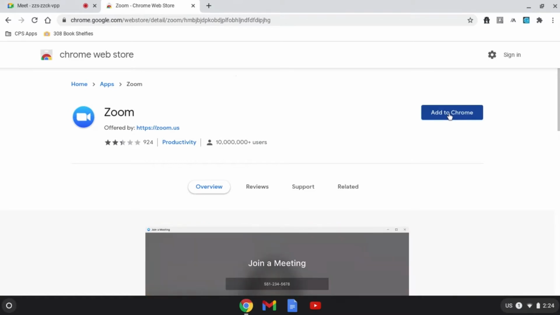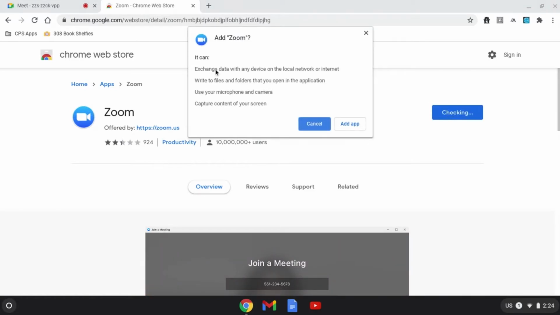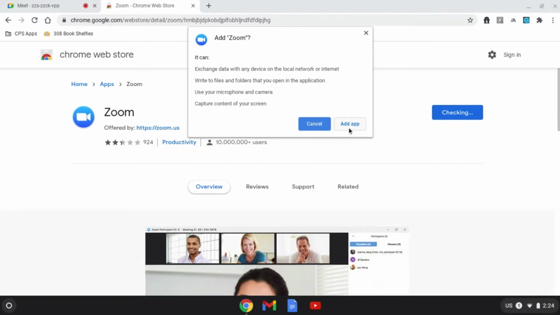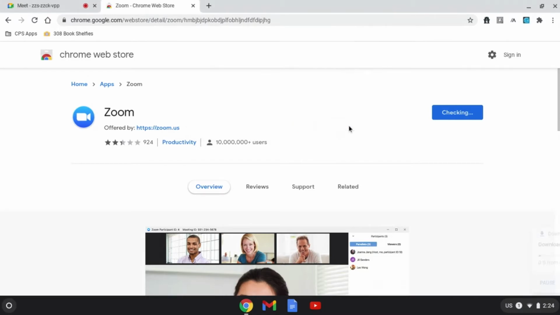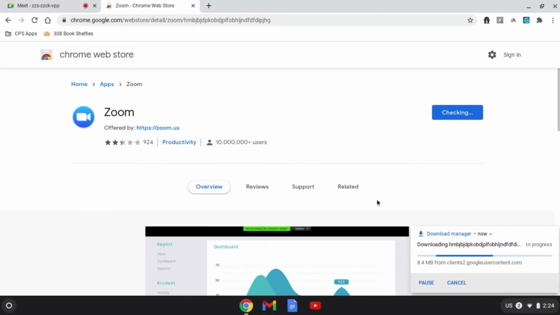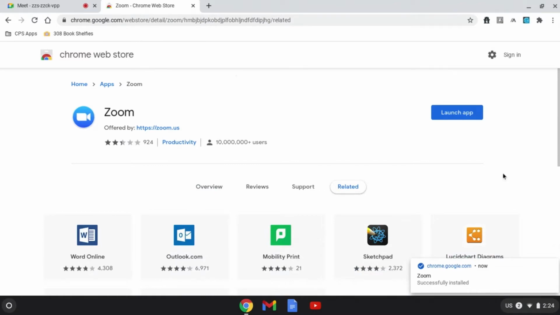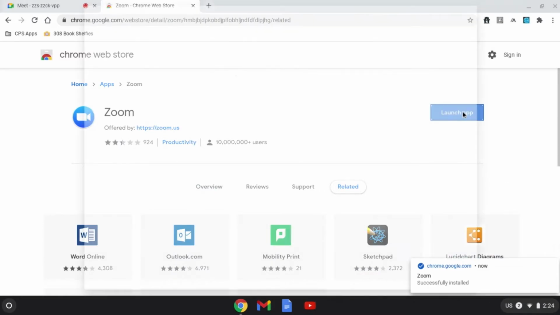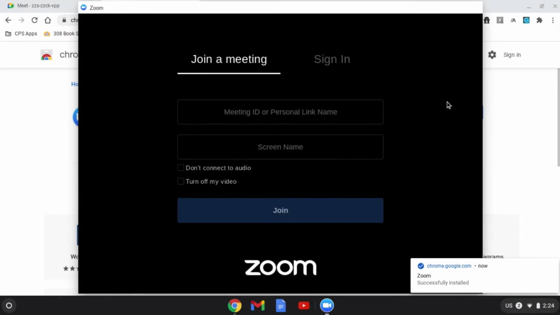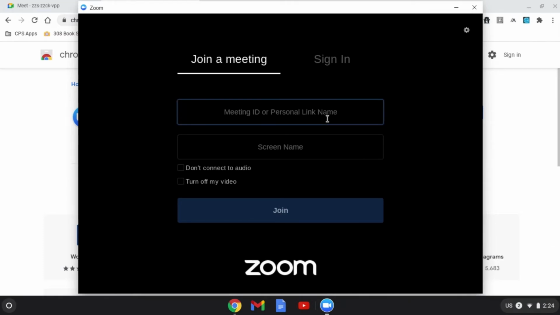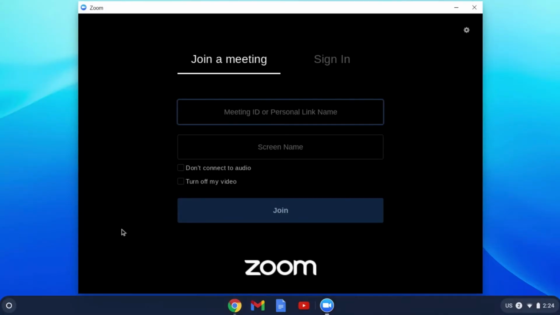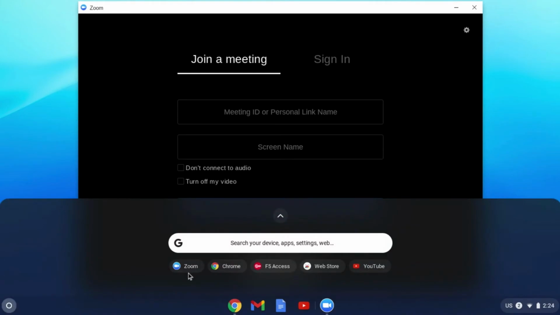What you're looking for here is something that says Add App. Click the Add App button and it will begin downloading. Once it finishes downloading, you will have installed the Zoom app. You can access it two ways. One, by clicking the Launch App button here, which will then show you your new interface for Zoom. Or you can use the Applications toggle in the bottom left where the dot is.